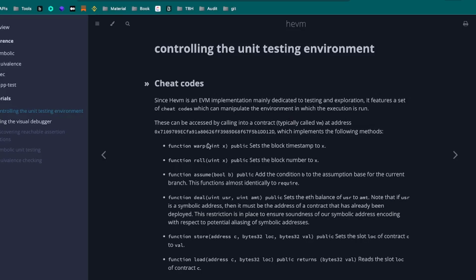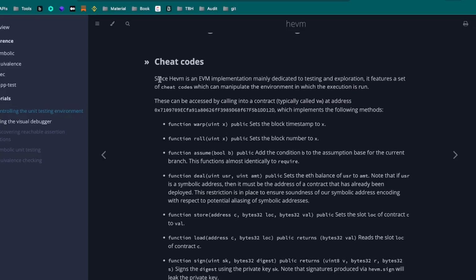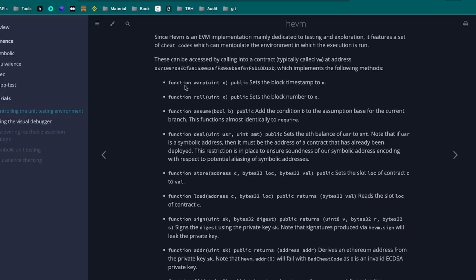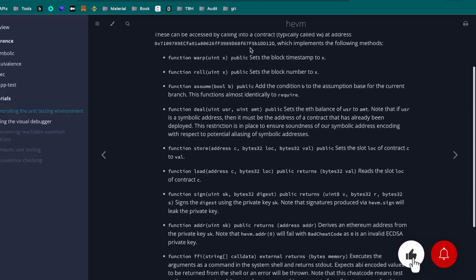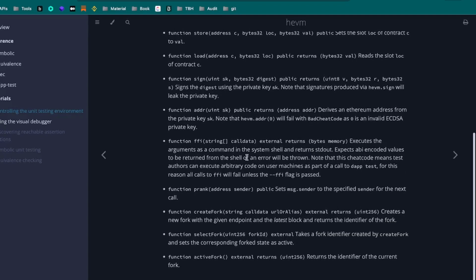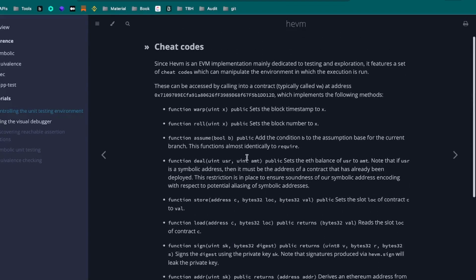Since HEVM is an EVM environment mainly dedicated to testing and exploration, its feature is a set of cheat codes which can manipulate the environment in which the execution is run. Here we have the definition of the functions on the interface, with a short explanation. And yeah, we can actually use this in our Echidna tests.